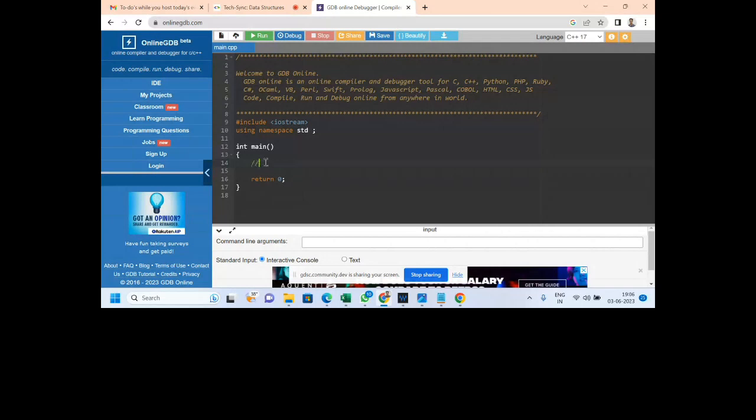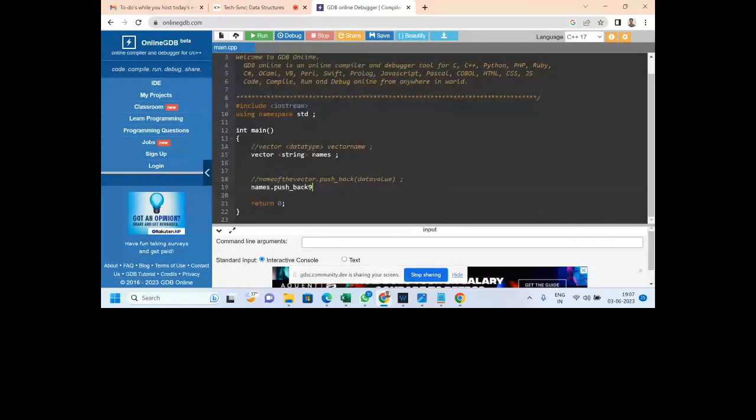Second thing is how to insert elements in a vector. How to push elements. We are going to push elements in a vector using the pushback function. So pushback is a function, and the syntax is easy. It is the name of the vector dot pushback, then the data value. This is the syntax of pushing back. So if you want to push back names dot pushback, let's push names of cricketers.